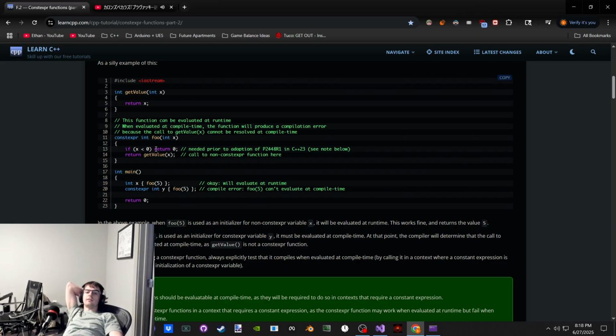If it's less than 0, however, then we're returning a const expression value 0, the literal. So if we call it for less than 0, then it will evaluate at compile time. Otherwise, it will not, and that's why it fails here. So if we passed it foo 0, we'd be golden. Or foo negative something, we'd be good.